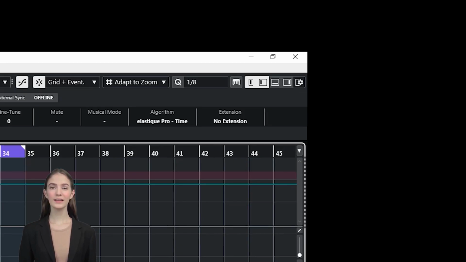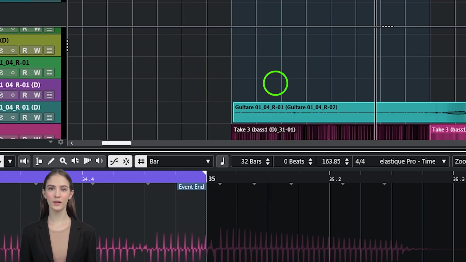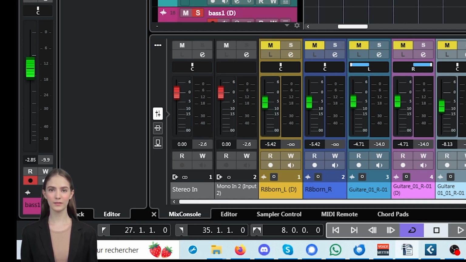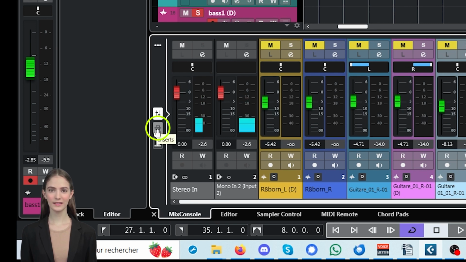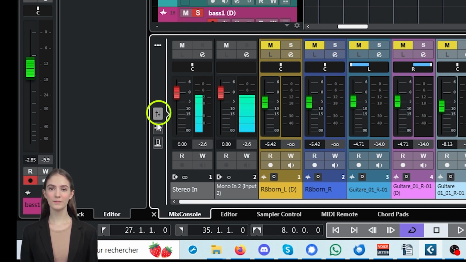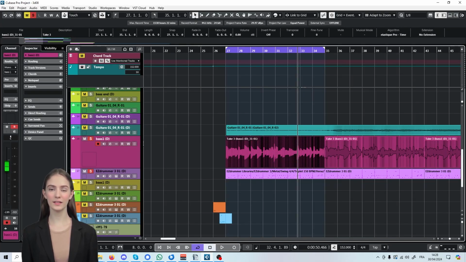Finally, you can also add inserts from the console. You can open it in the bottom area of the project window, by clicking here, then on the Mix Console tab. I usually prefer to call it up with F3 to open the Mix Console in an independent window. If you're using the console in the bottom window, you have a button here to display inserts instead of faders. You can go back to the fader by clicking the faders button. Same thing with the sends, click on the sends button, then on the faders button to go back to the faders. I'll also tell you more about sends later in this video.